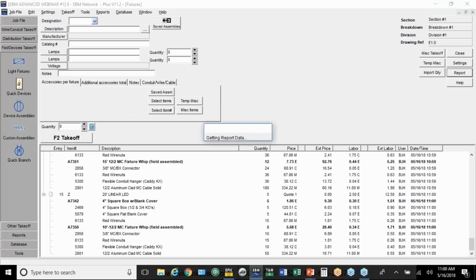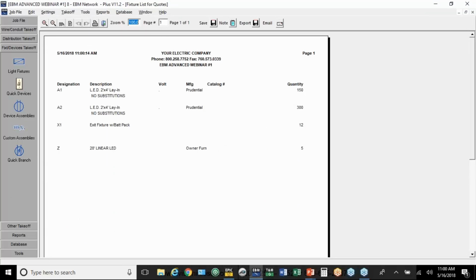If I do a report now, and I hit OK here, you can see all the fixtures that we were able to send out. With the Save button, you can save this report as a PDF file and then attach it to an email. You can print a hard copy with a printer icon.